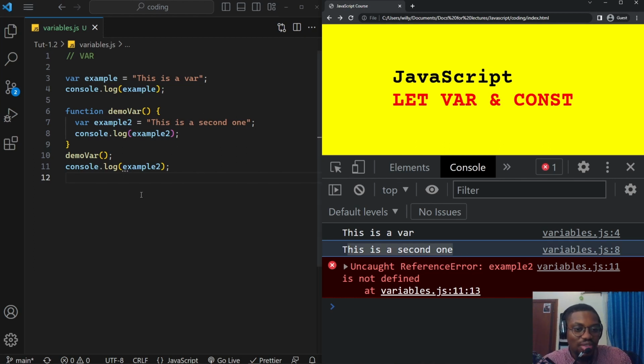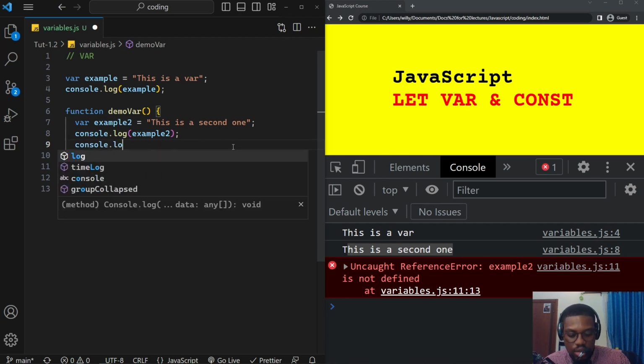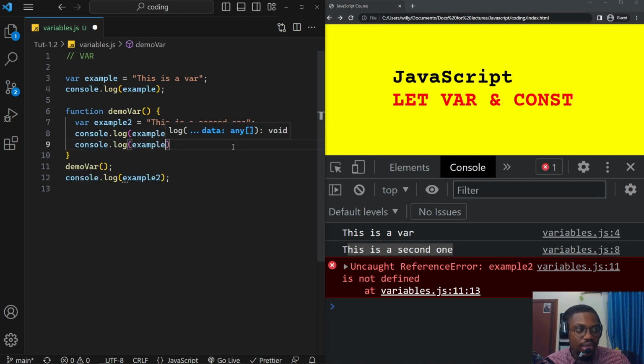So you can say this is a second one. Okay, that's what I typed. This is a second one. Now I also mentioned that we can access the variable outside of the function. So when the variable is declared with var, it is accessible from anywhere in our code. So if we want to log the first example, console.log example like this. So this is a var, let me just put first here so that we can see the difference.